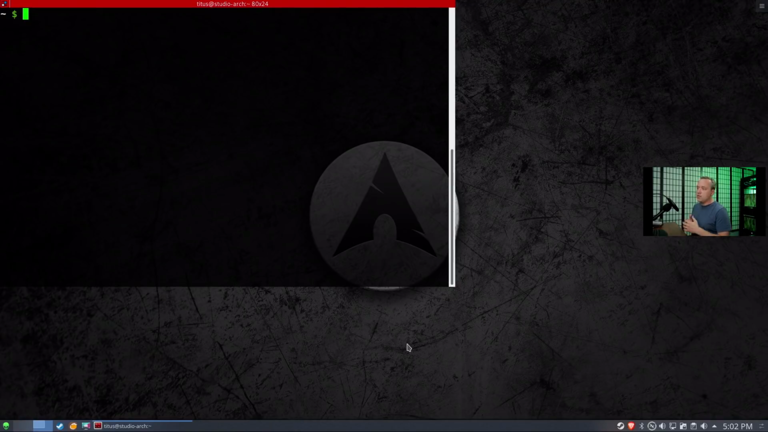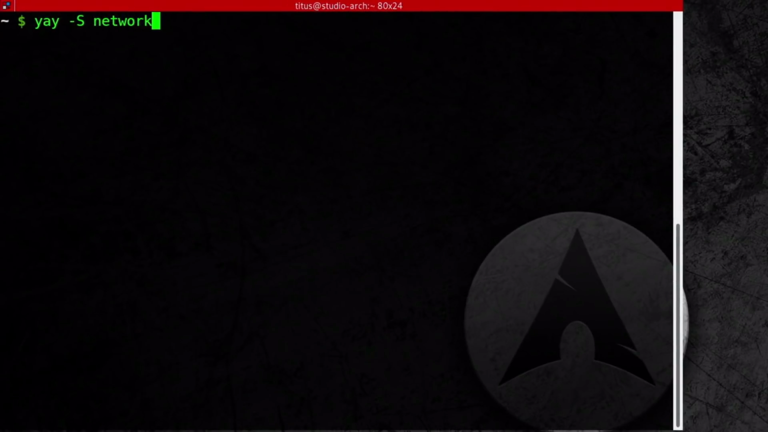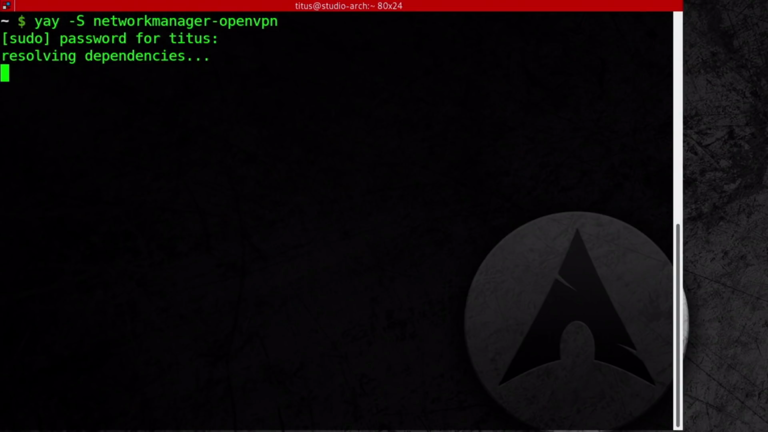So GNOME has a better Network Manager as far as the tie-in with OpenVPN. However, we can easily do it on here. Now I'm on Arch, and I'm going to show you the Network Manager package I need to install. It's networkmanager-openvpn. And this will actually install the Network Manager plugin for my desktop here, which is KDE.